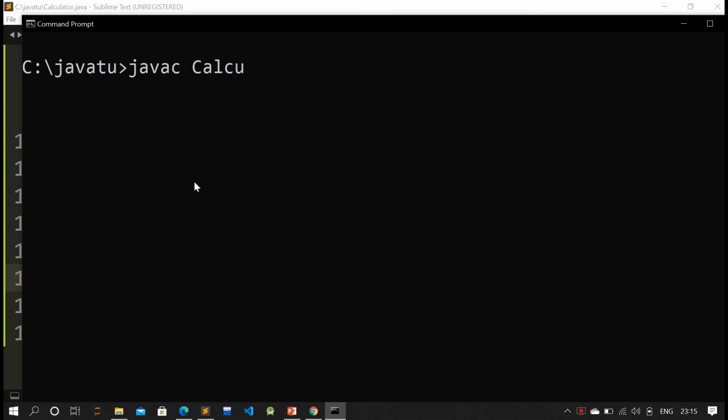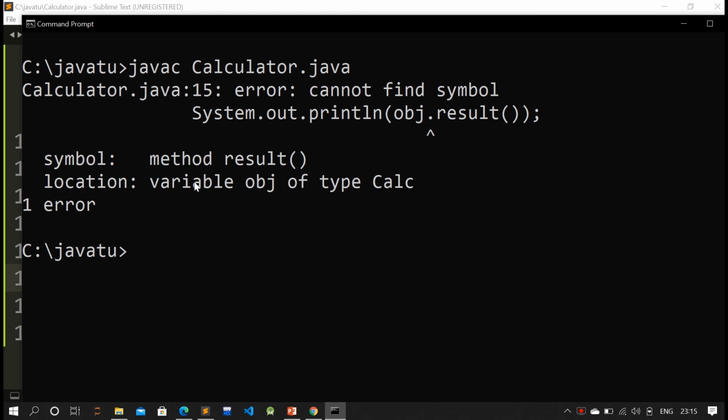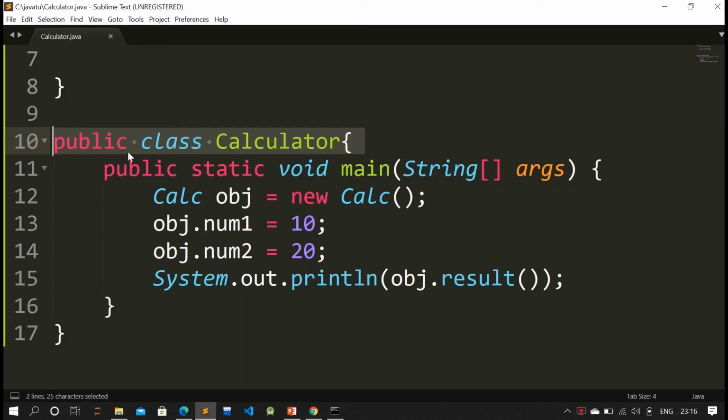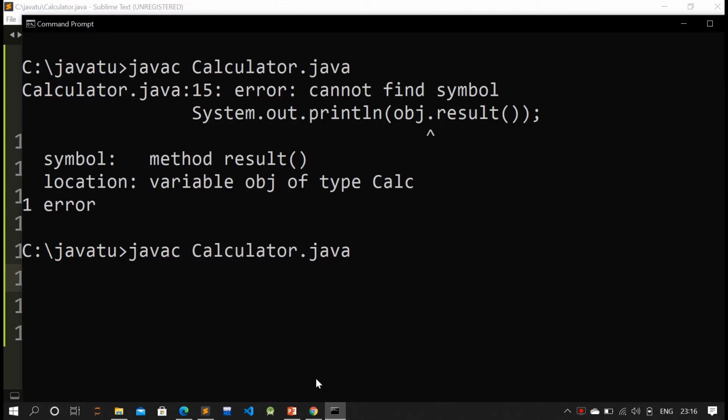And here our file name Calculator.java, javac Calculator.java, the Java compiler. Yes, hit enter. Error, what is the error? Cannot find symbol, System.out, variable obj of type Calc. What's that? Oh, here result is a variable and I'm using result as a method. Sorry, it's my bad. Clear it and save the file again and open the CMD.